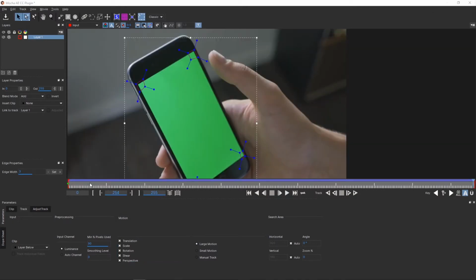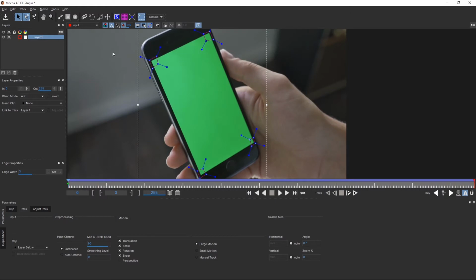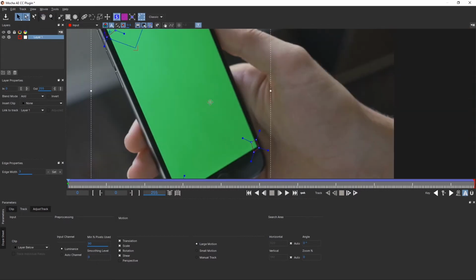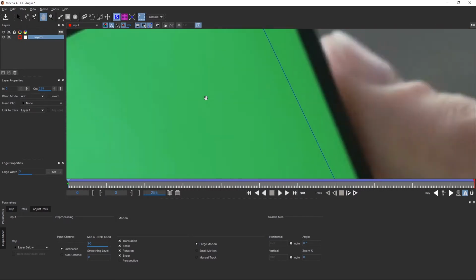Okay, once we're done, let's go back to the first frame and see how Mocha does the tracking, and we can create a reference point by clicking this planar surface. Now let's zoom in and drag the corners of the reference point to the corners of the phone screen respectively.